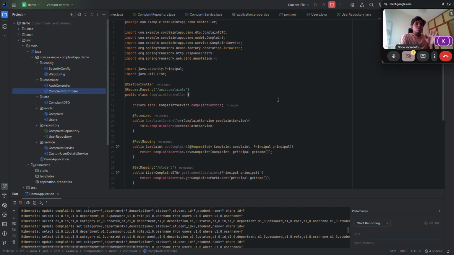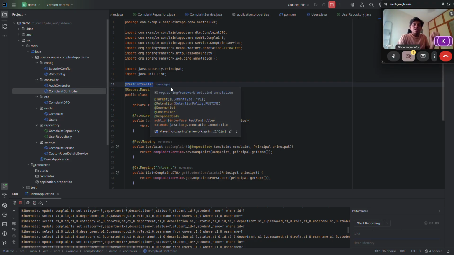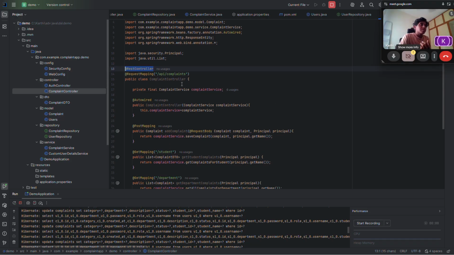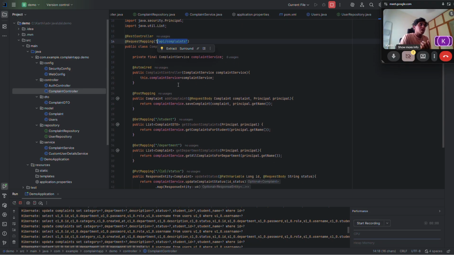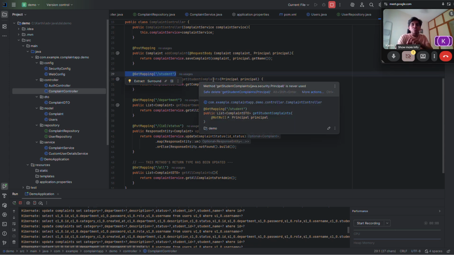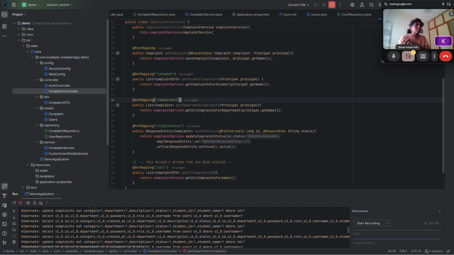So first, the complaint controller. When the front end needs data, it starts at the controller. My complaint controller.java is marked with the annotation RestController. It handles all the incoming web requests. For example, when the student dashboard loaded, the front end called the API complaints student endpoint. This endpoint is mapped with the GetMapping annotation and that directs the request to the get student complaints method.